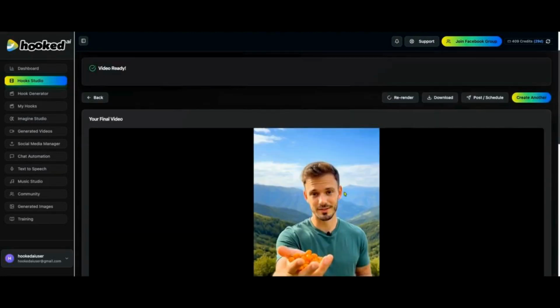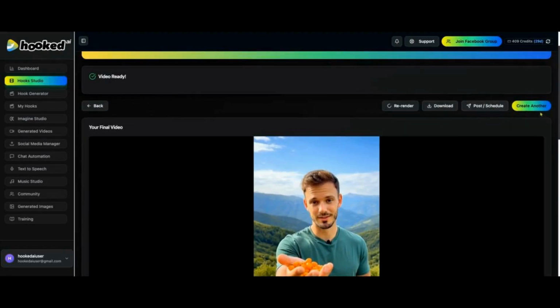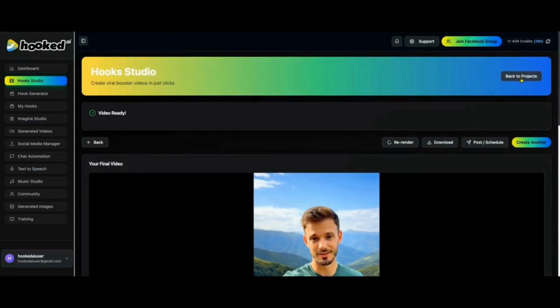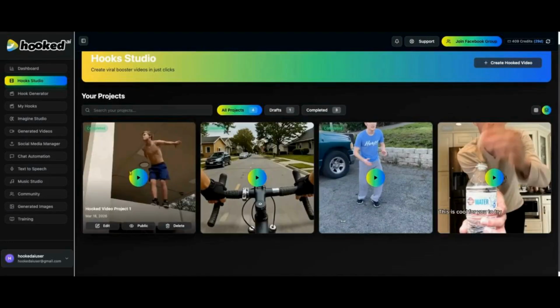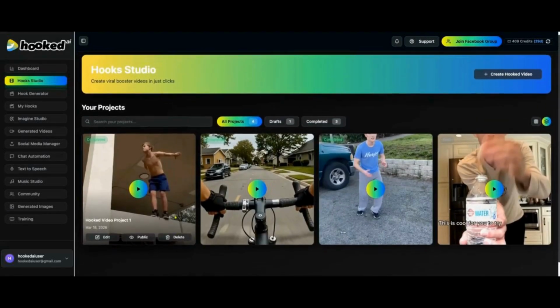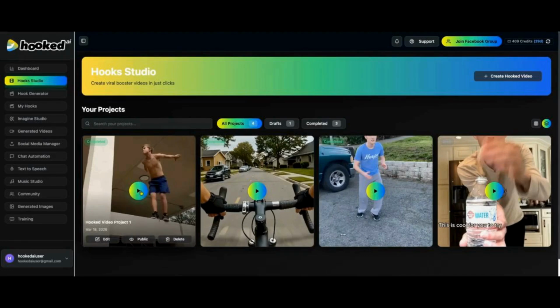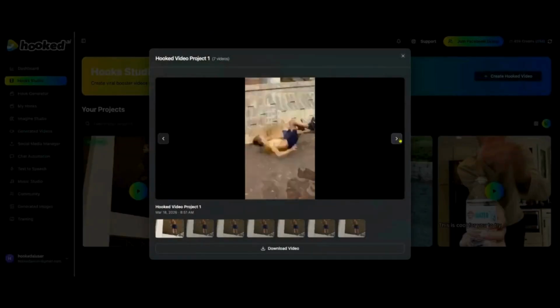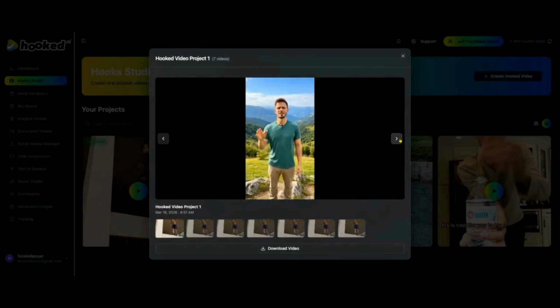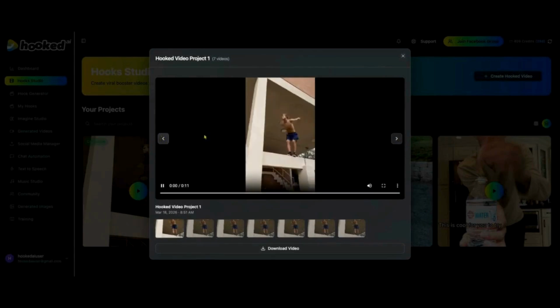Now let's look at how to manage your completed project. Let's navigate back to see our completed video options. Our video is ready, and we can see all the available actions, or we can head back to our main project's dashboard to manage all our content. Here's our project library where we can easily access any of our created videos by simply clicking the thumbnail. This gives us a quick preview modal where we can review all the different versions that were generated.